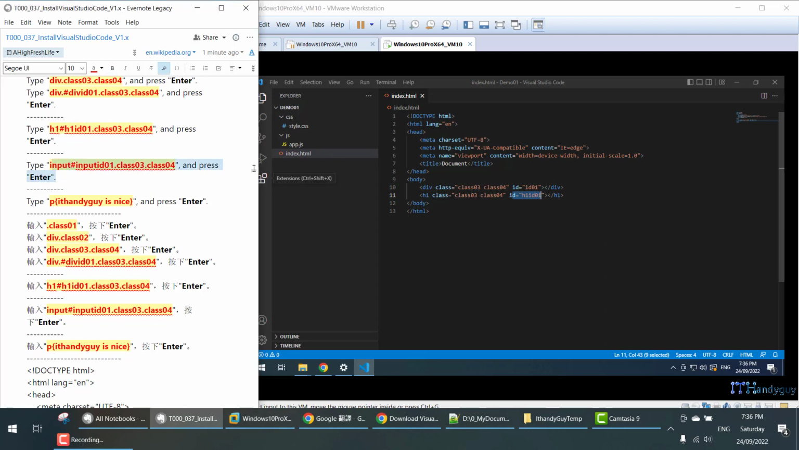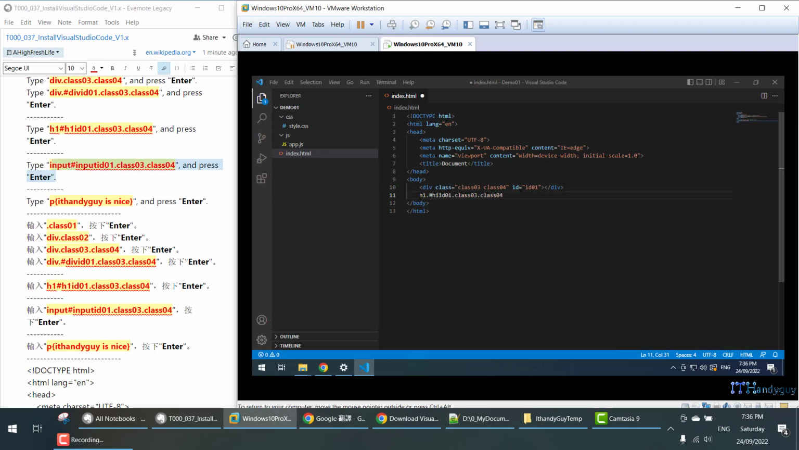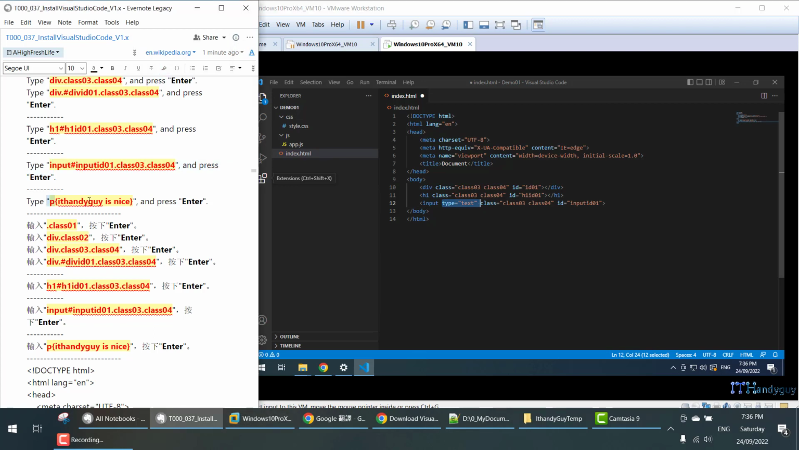What about input? Yes, you can also do the input. See, you can do input, but now I need to change my ID. So now it's an ID input ID01. So look at that. This one will become the h1, and this one will become the input. And by default, your type is text.